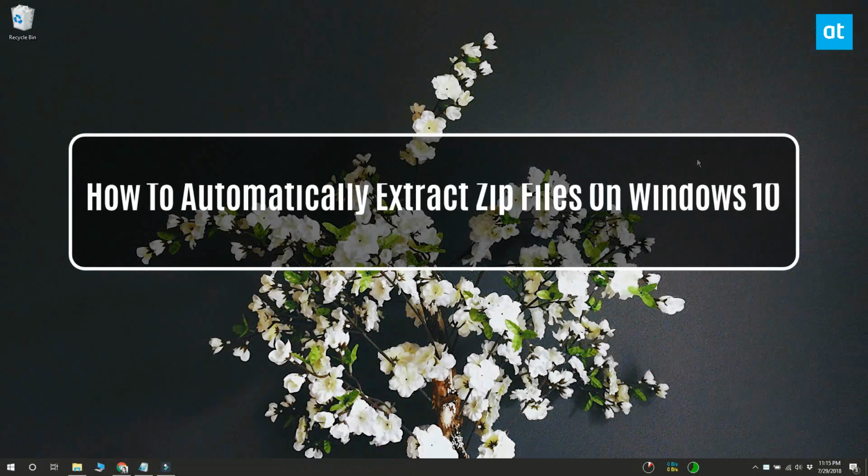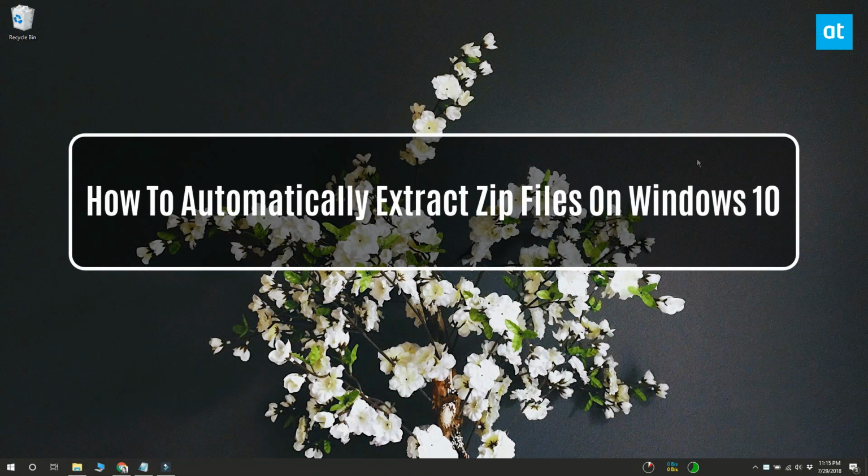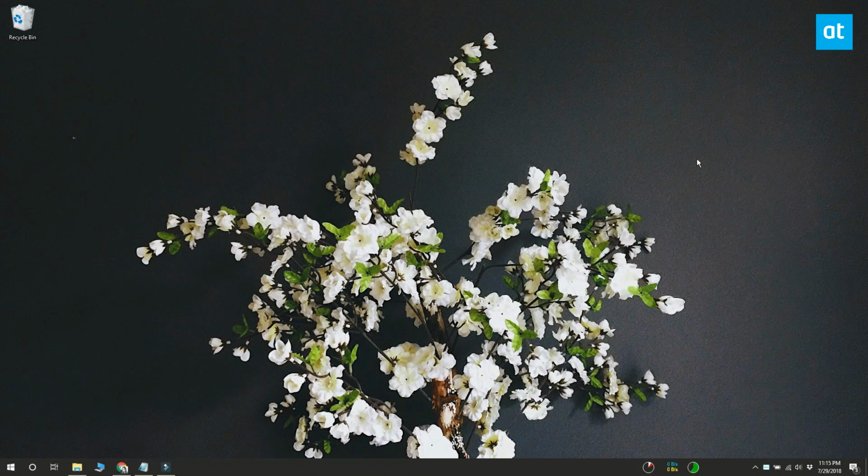On macOS, if you download a zip file, it is automatically extracted. You can replicate the same feature on Windows 10. In order to automatically extract zip files, you need a batch file and an app that can detect the zip file has been created and trigger the script to run.